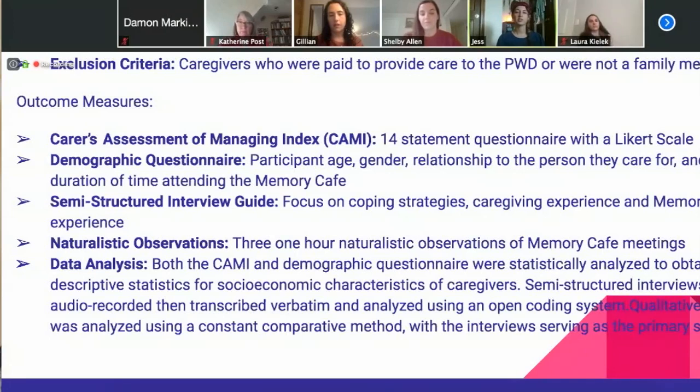And then we also created a demographic questionnaire. And this was really just to get the participants' age, their gender, their relationship to the person they cared for, and how long they've been attending the Memory Cafe. So participants also had the opportunity to participate in a semi-structured interview that focused on identifying their coping strategies, their experiences providing care, and their Memory Cafe experience.